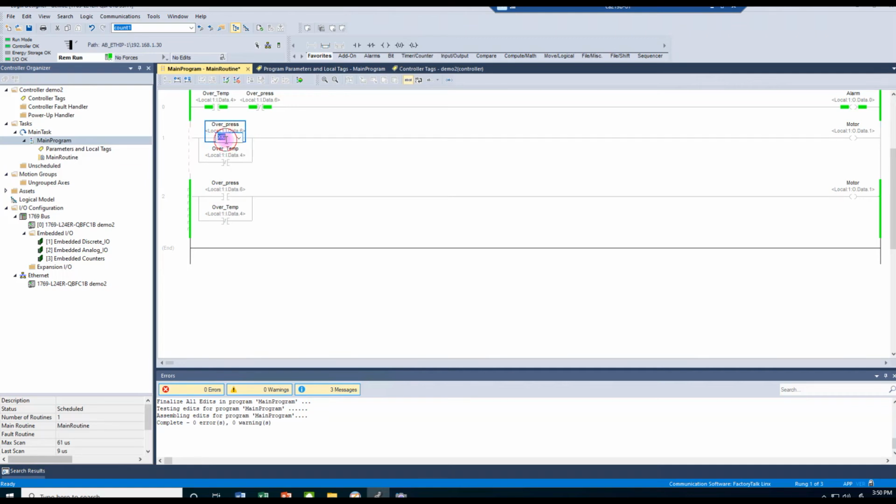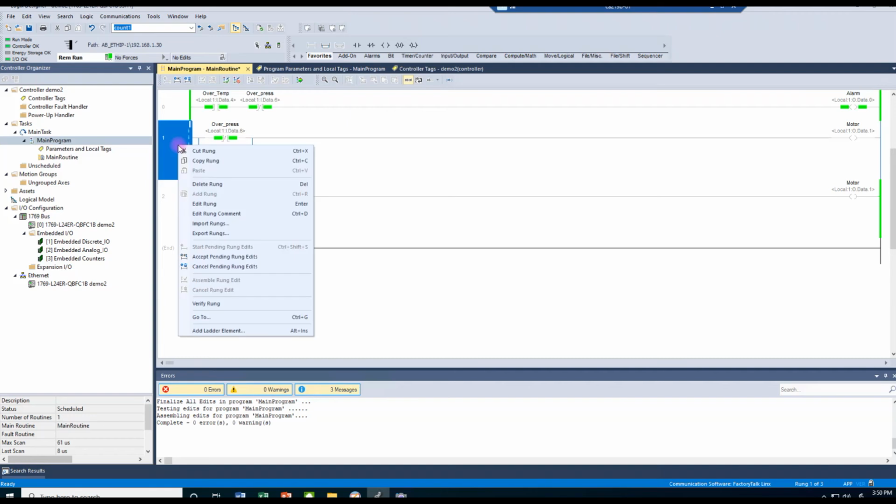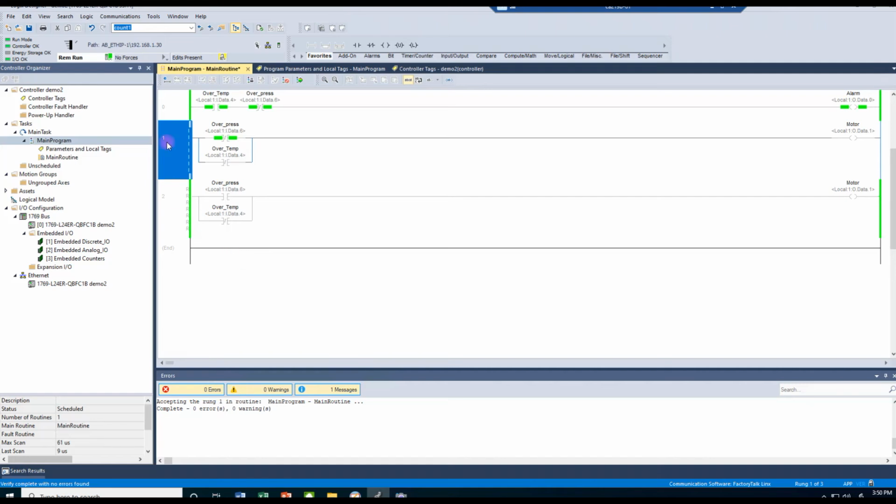So what I want to change is I'm going to click here and change this to examine if open. Okay, and you can see that that's done. But this top program is not the one that's running. This is the one that we're editing. This is the one that we're still actually running. But now that I've made all the changes that I need to make, okay, I can say accept pending rung edits. Okay, so I've accepted those edits, and now you have to click on this button here to finalize.